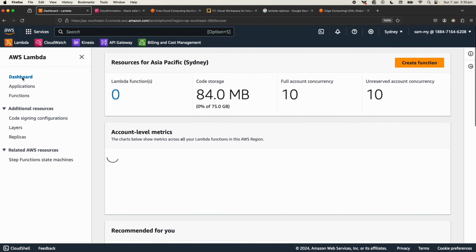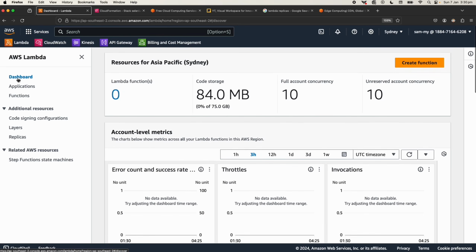Let's click on the first item, which is Dashboard. This is the AWS Lambda dashboard page. This shows a high-level view of all the Lambdas in this particular account. With the free tier, you get a maximum concurrency of 10. That limit is 1000 for non-free tier. Once you start paying, you get a 1000 concurrency limit.